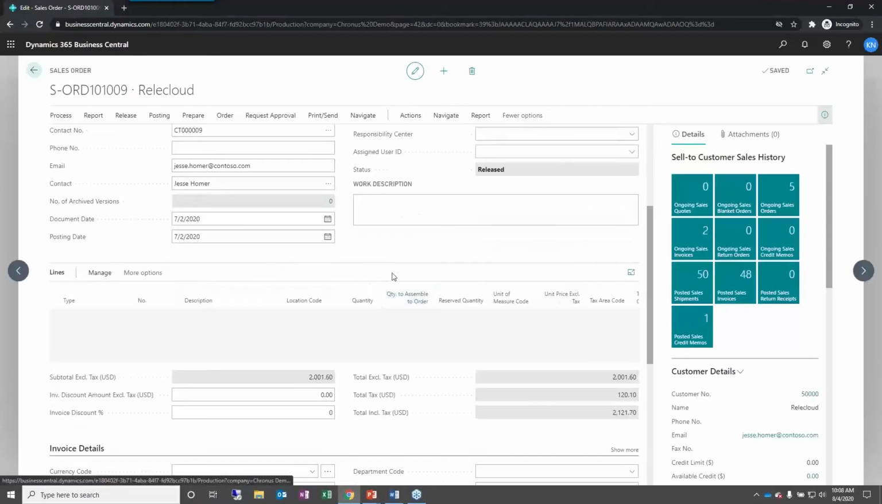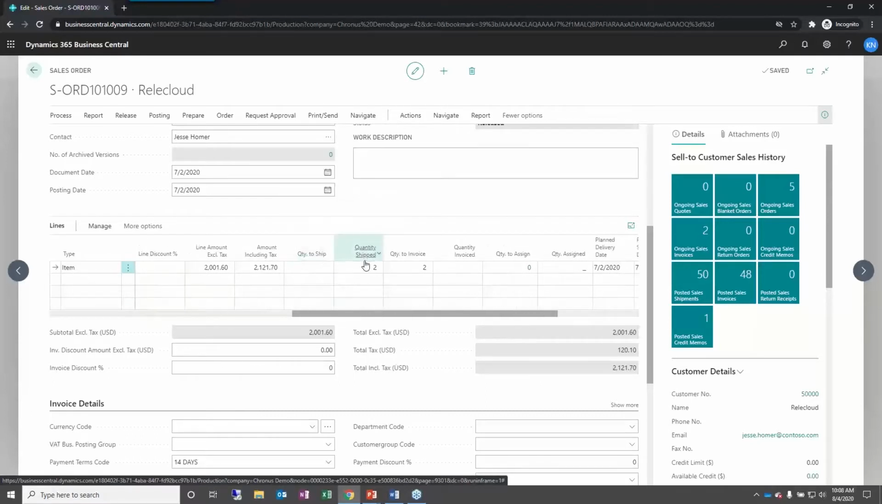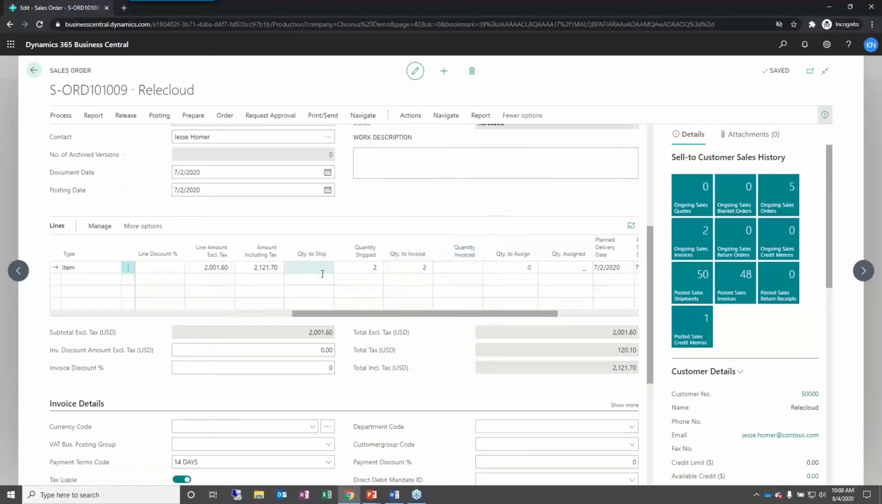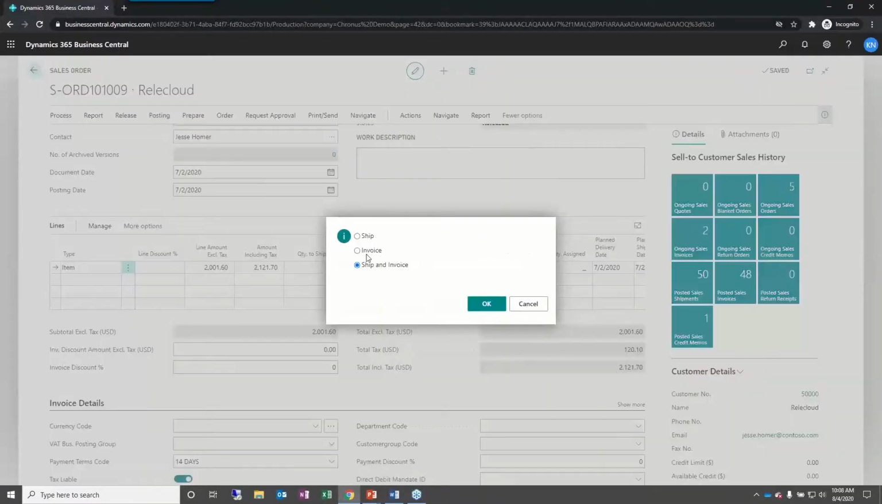We go down to the lines, and we scroll over to the right, and we can see over here there is a quantity to ship, quantity shipped, quantity to invoice, and quantity invoiced. And if nothing's been shipped yet, obviously this would say 2 for the quantity to ship, and then quantity to invoice. But 2 of these have been shipped already. So what we need to do, this is a ship not invoice, we need to invoice this particular line. So we'll go ahead and we're going to post this as well, but this time we're just going to hit invoice.